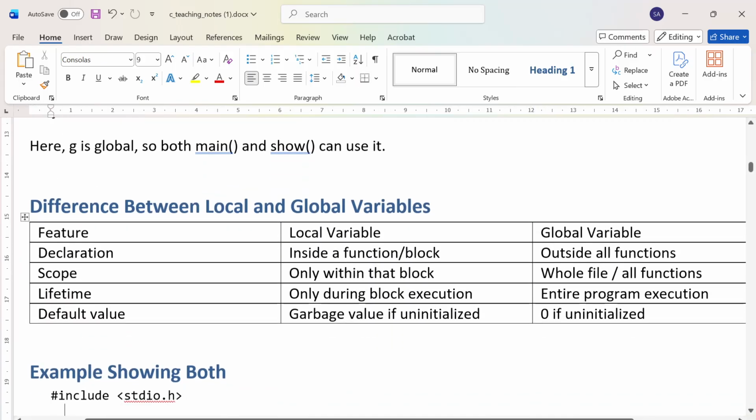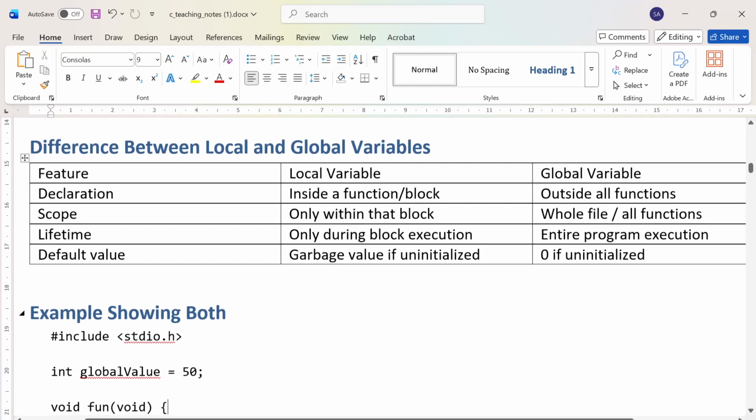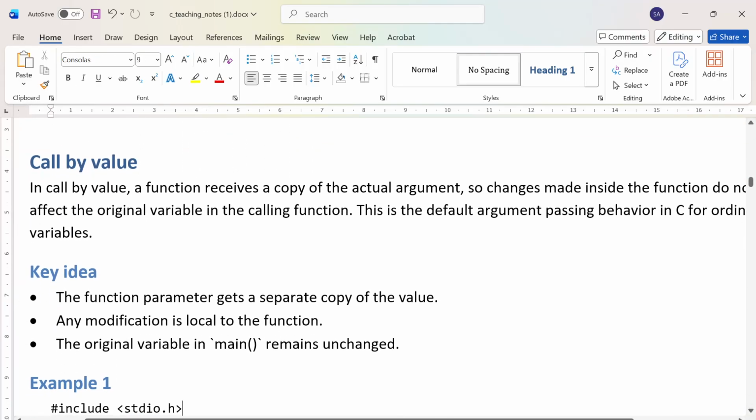So now you know the difference between global variable, function local variable, and block local variable, right? You can distinguish between all three, right? The scope means the visibility or the accessibility. Here I will provide you this note. Here is the difference between global variable and local variables. You can see that. So that is done. Now call by value.